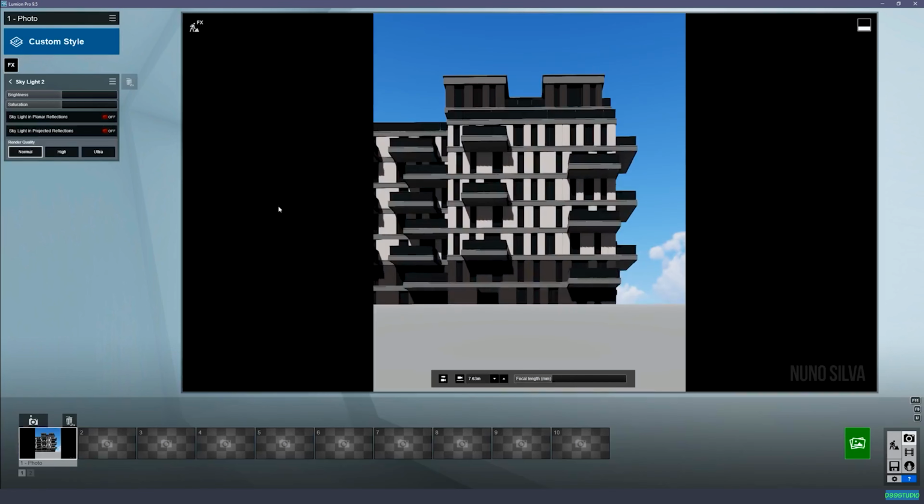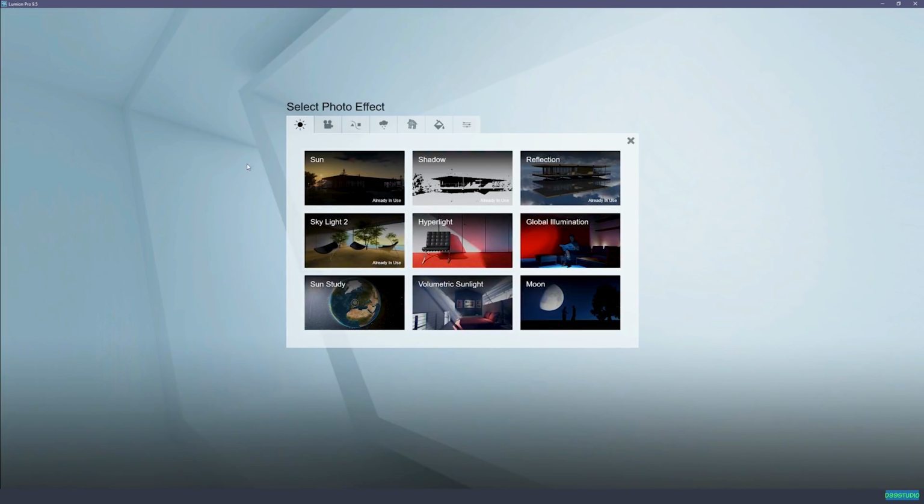Okay, so now let's add the skylight. The skylight is basically the GI, okay, it creates this little bit of global illumination effect coming from the sky. And I will increase this to the maximum, and I will activate this too, and this I will leave in high for now, because if I put in ultra it will slow the render speed, as you can see here, and we don't want that because we are still in the testing phase.